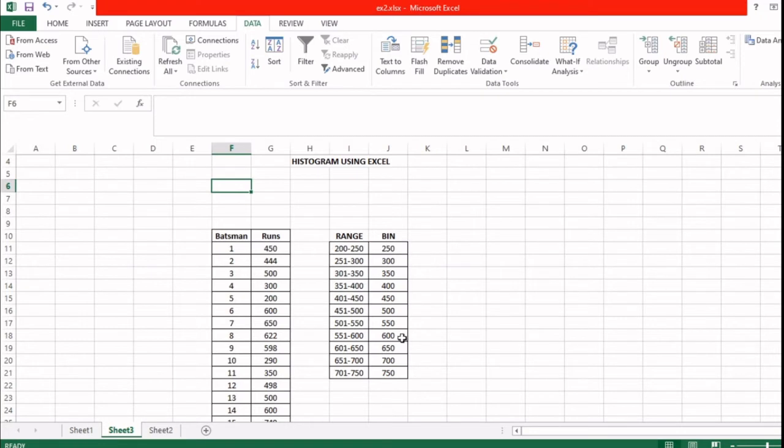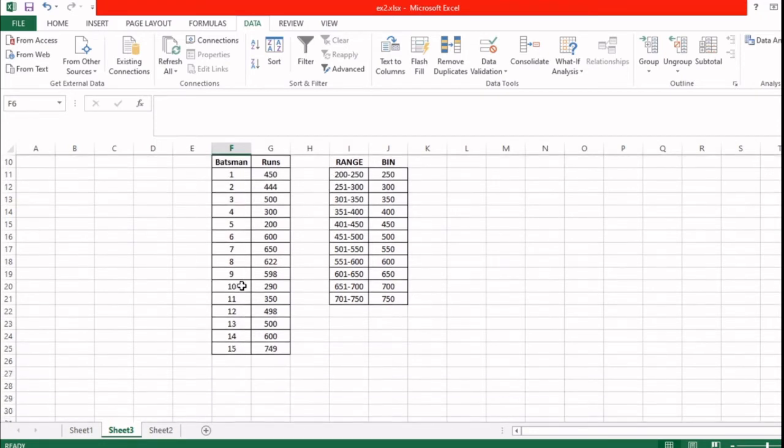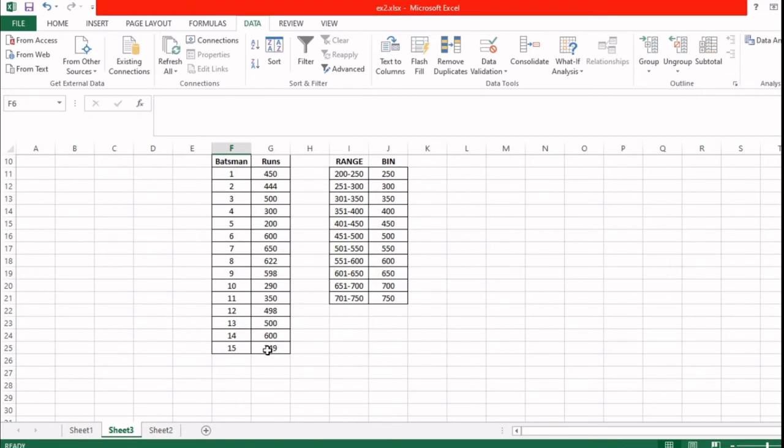For that we are going to create two types of columns manually. One is the range. Here I can find the lowest score. The lowest score is 290, I hope so. No, 200. So I'm starting the range from 200 to 250, 251 to 300. Likewise the maximum score is 749, so I made 750 my maximum. You are going to make this manually after seeing the maximum and minimum.